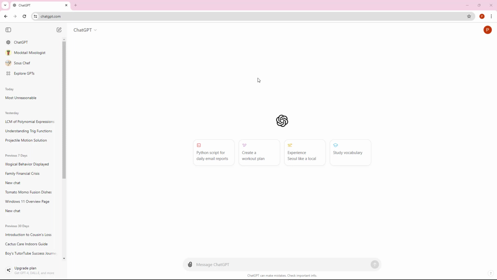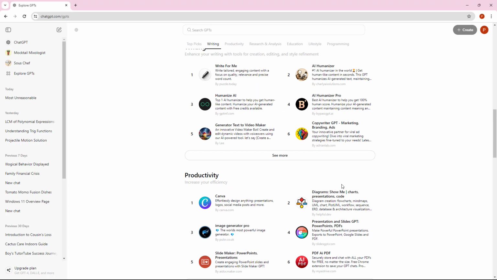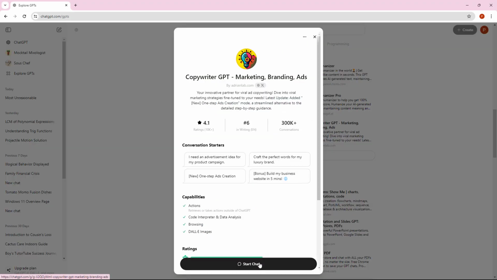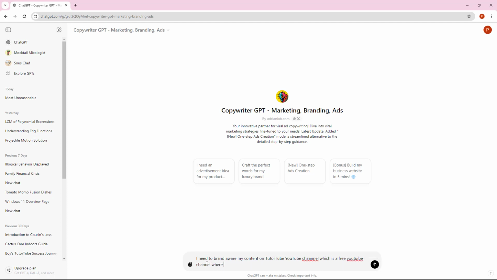So what you can also do is utilize Copywriter GPT inside of ChatGPT in order to generate branding content for yourself. To do that, I'm going to go to Explore GPTs right here, and go onto, for example, Copywriter GPT and click on Start Chat. Now over here, I'm going to say, I need to brand aware my content on the TutorTube YouTube channel, which is a free YouTube channel where you can get general computing and multimedia tutorials right here.